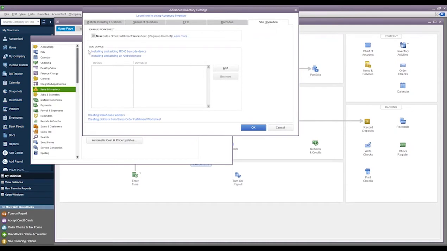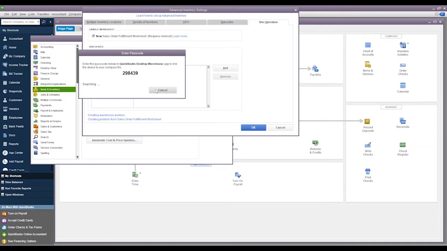So if we come to Edit, Preferences, and again to Company Preferences and then Advanced Inventory Settings, and we come to the very final tab for Site Operations, we can see that we have the Sales Order Fulfillment sheet turned on, but we do not have any devices. So what we can do is hit Add. We get this screen pop up that shows a 6-digit number to pair it to our device. So we'll get our device and show how this works.